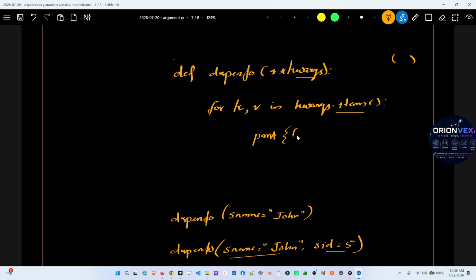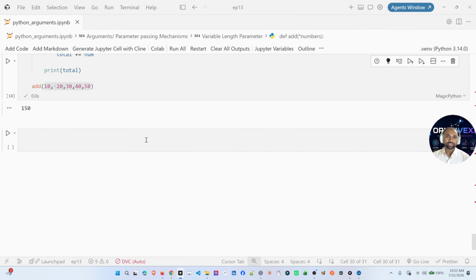We can do string formatting. This is key, and this is value. It's not curly braces here, it's parentheses. This key and value, it is going to print all of them one by one. This is how it is doing. Let's go ahead and see the keyword variable length parameter examples.